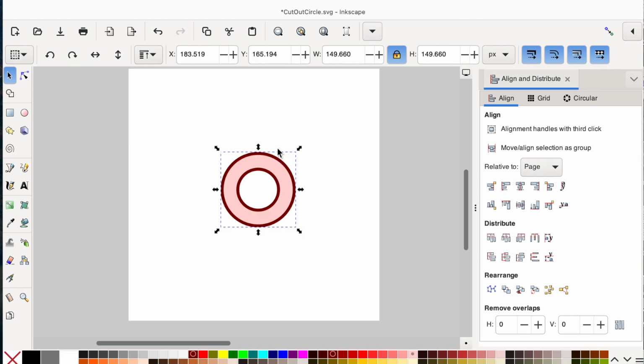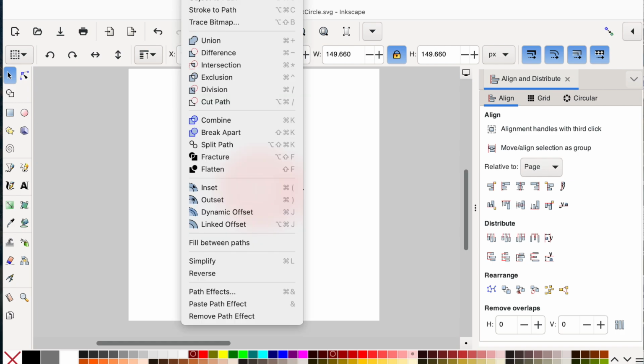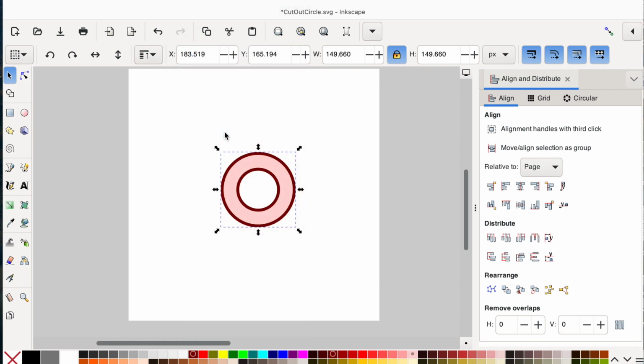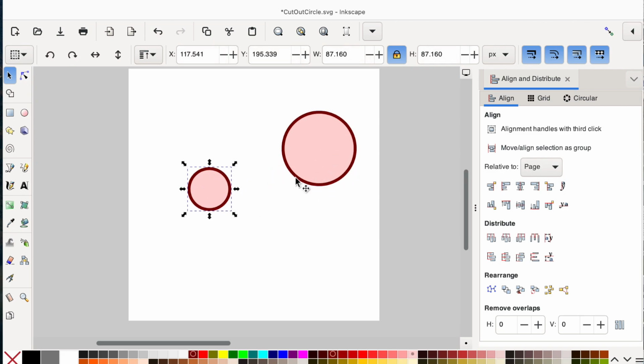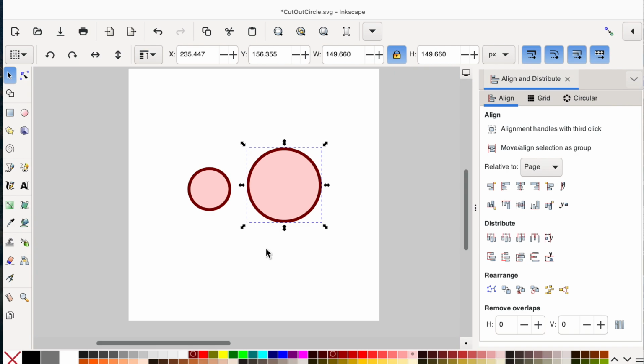If for any reason you want to reverse this function, you can do this by simply going to Path and Break Apart. Now if you move the circle away, you're going to see that these two pieces come apart separately, and now you have the original circle without the cutout part.